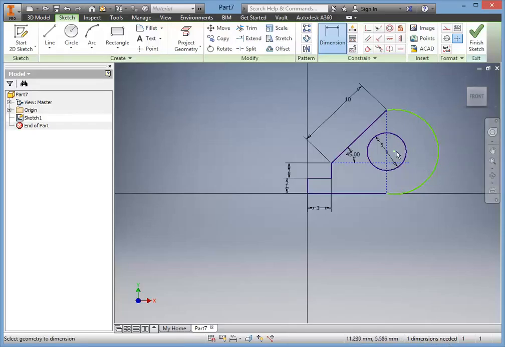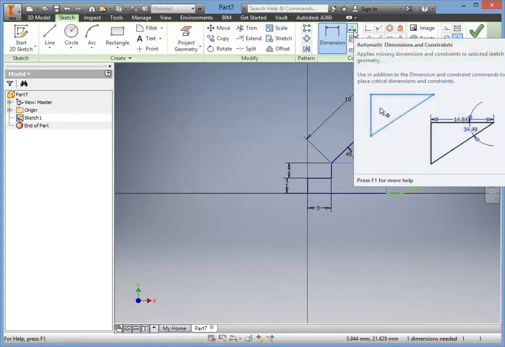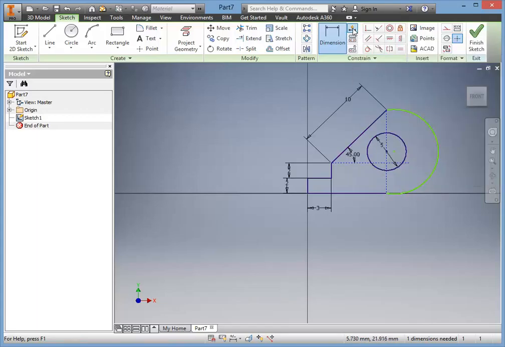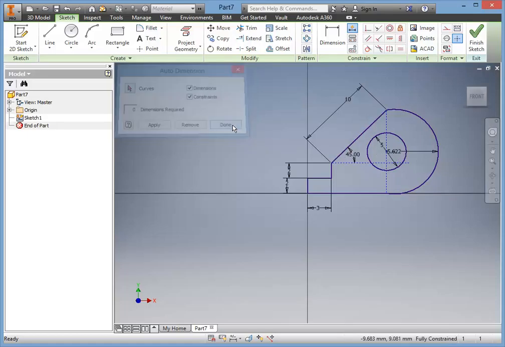Now, sometimes it's hard to determine where the measurement is, and so included in Inventor is a very handy command called the Automatic Dimensions and Constraints button, which is right up here beside the Dimension button. If you click on it, it will tell you that there's one dimension required. When you click Apply, it immediately and automatically measures what's missing, and you can just press Done, and then you have completed all the dimensions, and everything is blue, it's fully constrained, and everything's measured.